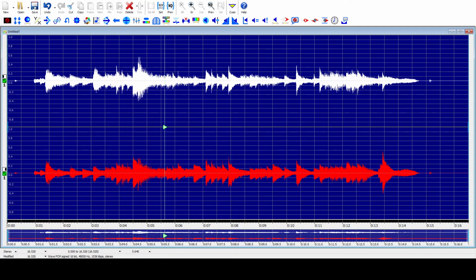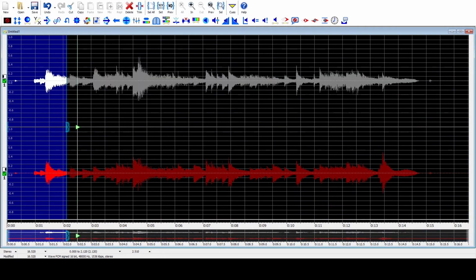Now I am selecting some portion where the piano is playing normally, not over loud. Only this portion is selected. Now I'll again go to the normalization dialog and look at the peak. It shows minus 11.47 dB. That is my average loudness of the piano which I have recorded.